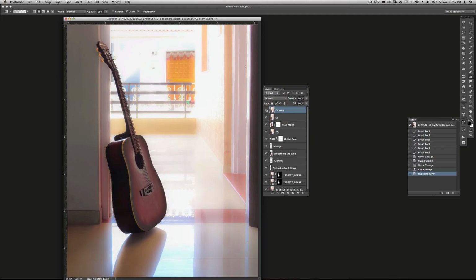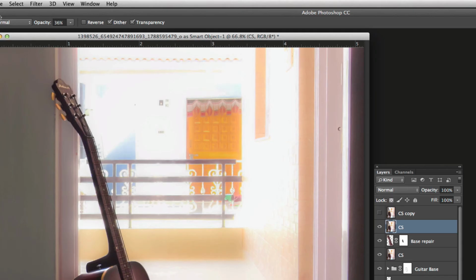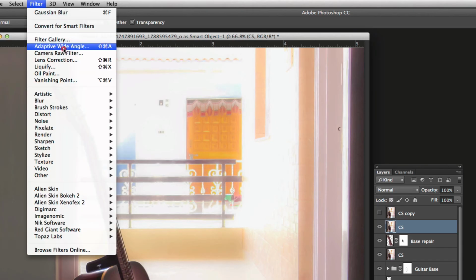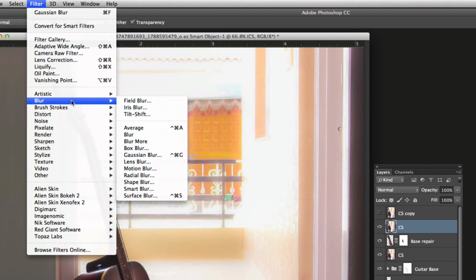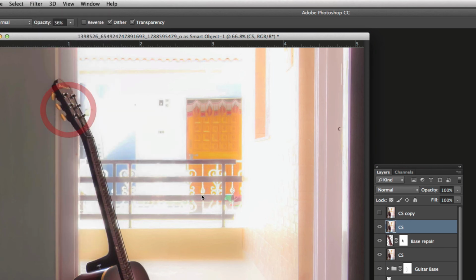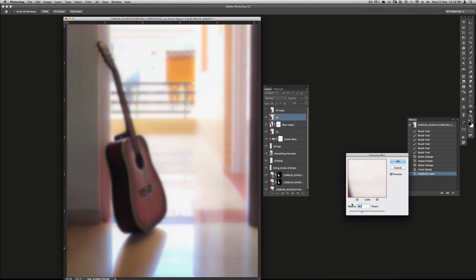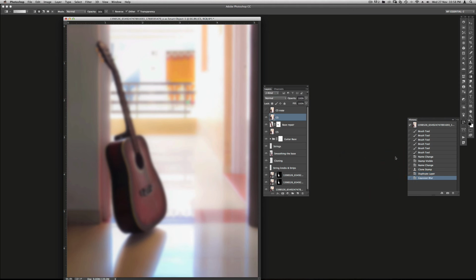Then close this for the time being. Select the bottom one, go to filter, blur, and Gaussian blur. I think 8.5 around, well, yeah, just about that will do, about 8.5 actually. Click OK.